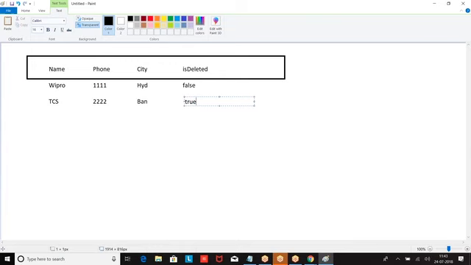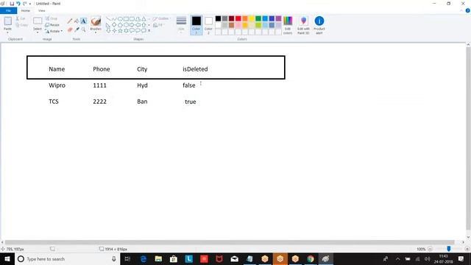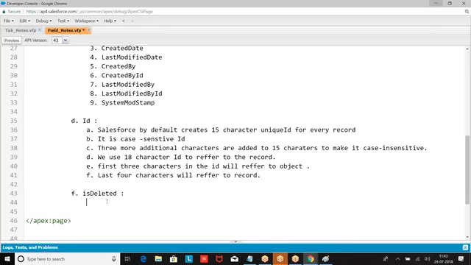During those 15 days, how do you know that record is deleted? Then we have a field called IsDeleted. Whenever we delete the record, the value of IsDeleted is kept as true. So when you delete the record, that is set as what? True. So let us go back. IsDeleted is a Boolean value.